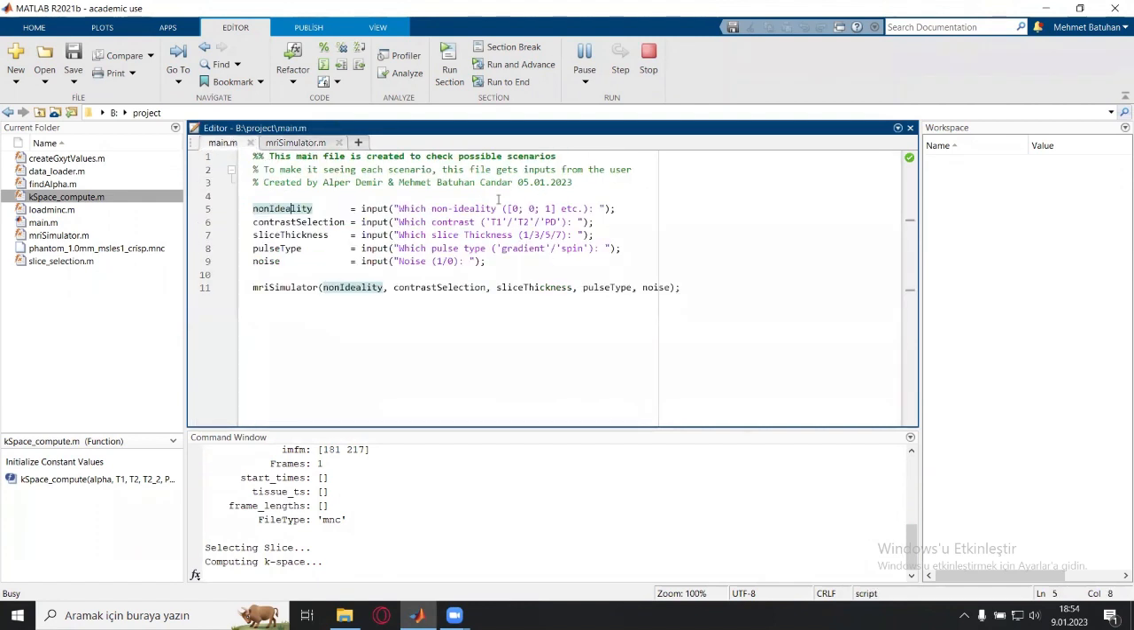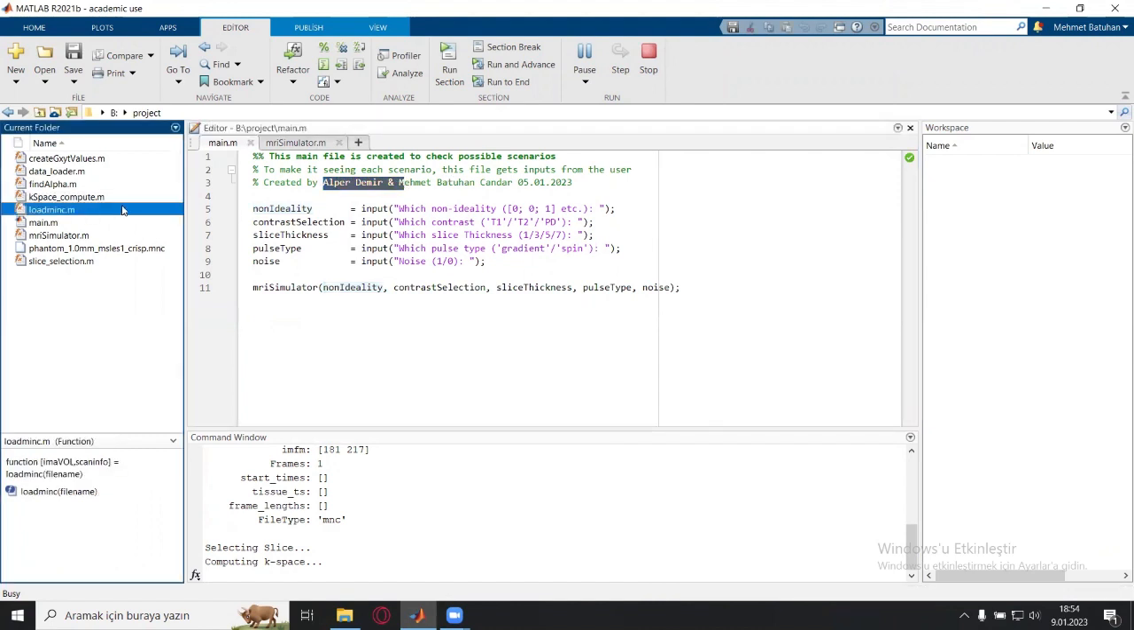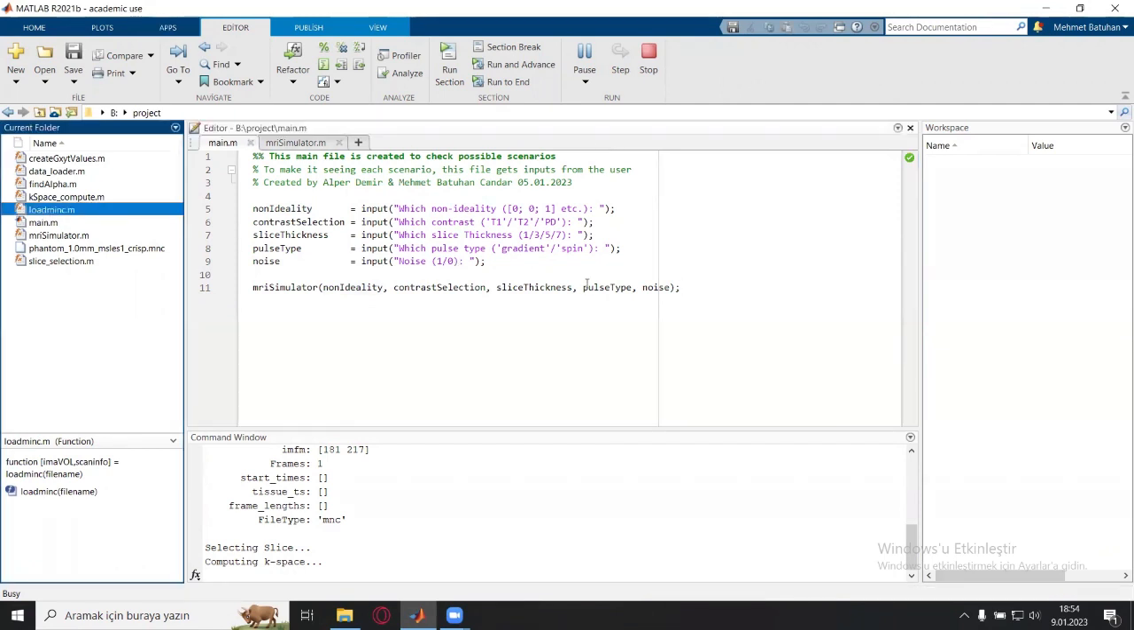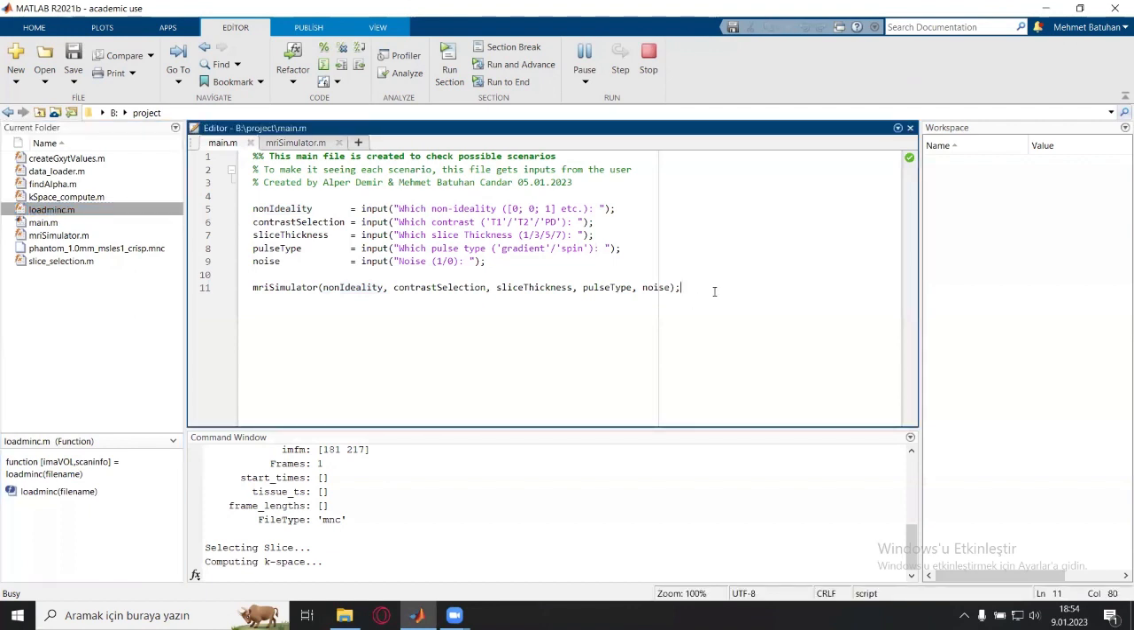All of the codes are written by Alper and Batuhan. We only use the loadmat function, which can be found in MATLAB packages, and we only use it for data loading.